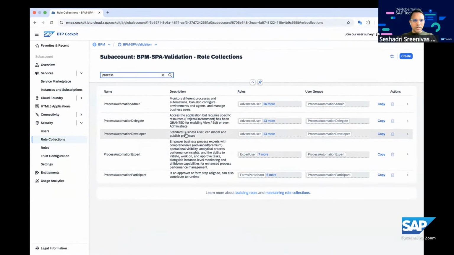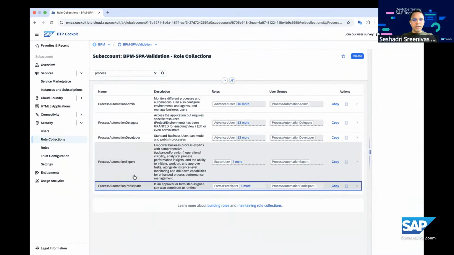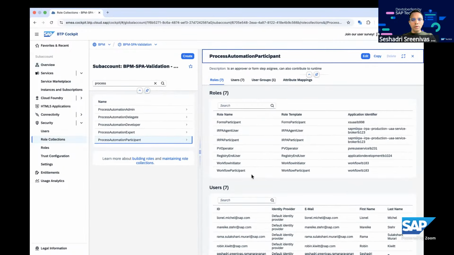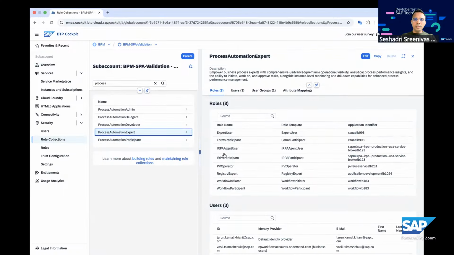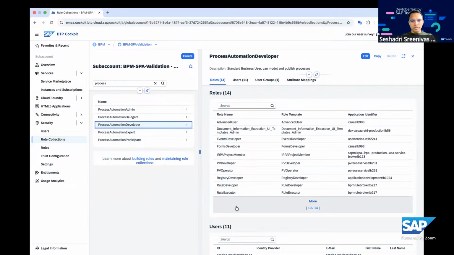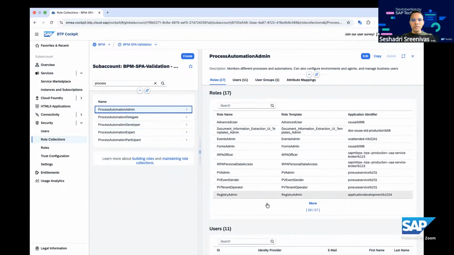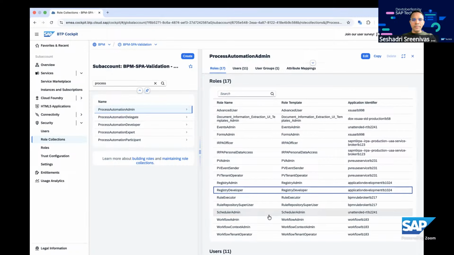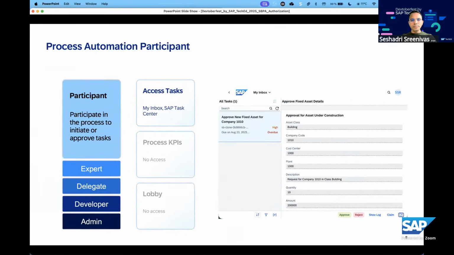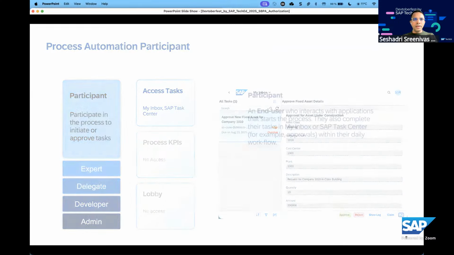Going back into the cockpit, if I go into the process automation participant, you see there are a lot of roles assigned to them as well. I wouldn't want to go into the details about each and every role here. If you look into the expert, you will have a different set of roles. You have a developer, you have more roles. If you go to admin, you have 17 different roles. So today we are not going to look into the detailed roles, but only focus on the role collection, that is the process automation participant, an end user.